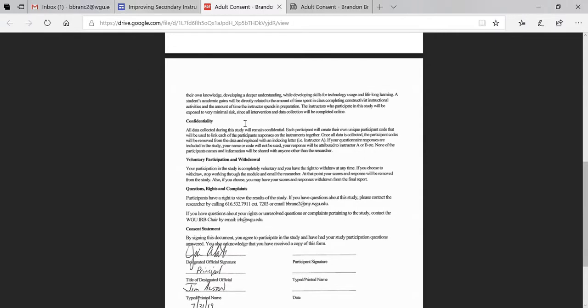Each participant will create their own unique participant code that will be used to link your responses to the instruments altogether. Once the data is collected, the participant codes will be removed from the data and replaced with indexing letters. For example, instead of being whatever your participant code is, you'll be instructor A or participant A. If your questionnaire responses are included in the study, your name or code will not be used. Your response will be attributed to instructor A or B or C, however many different instructors' responses are included.